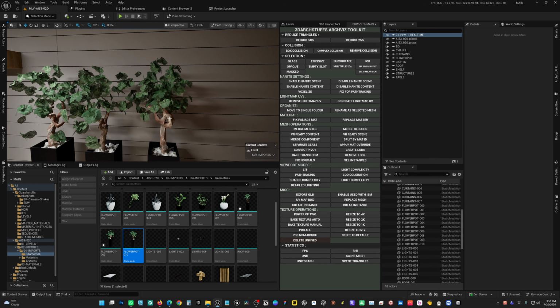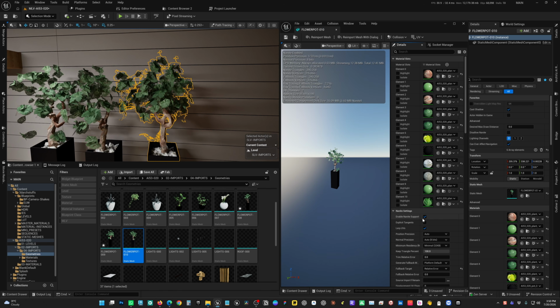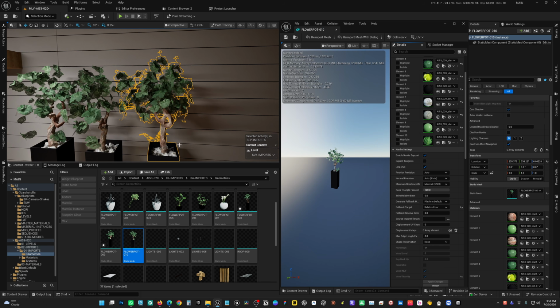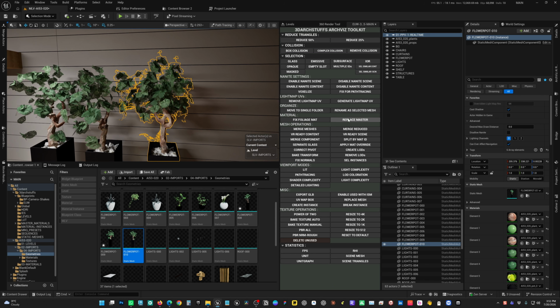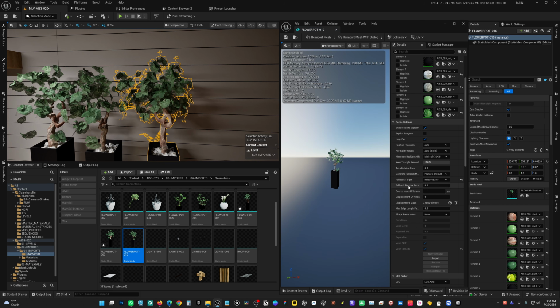So let me explain what happened here. If Nanite was already enabled, and when you switch to path tracing, the mesh was losing its details. So if you click on that button, fix for path tracing, what will happen is it will go into the Nanite setting and change this fallback target to relative error and then set its value to 0.